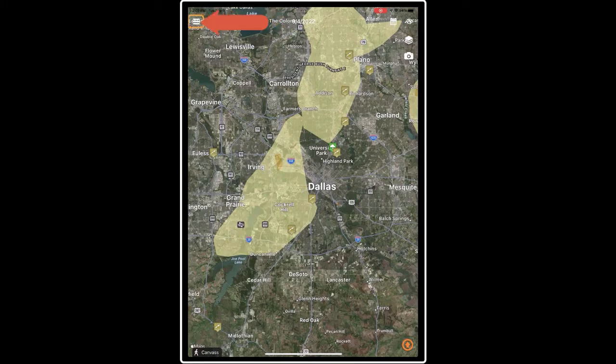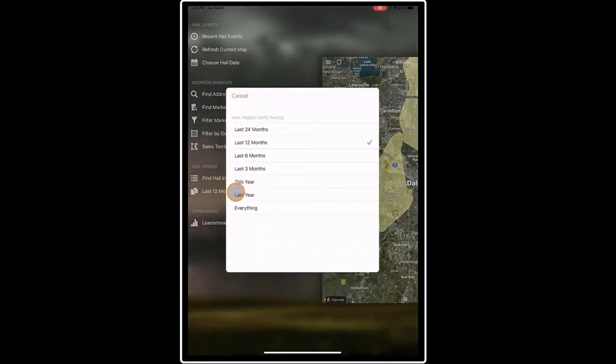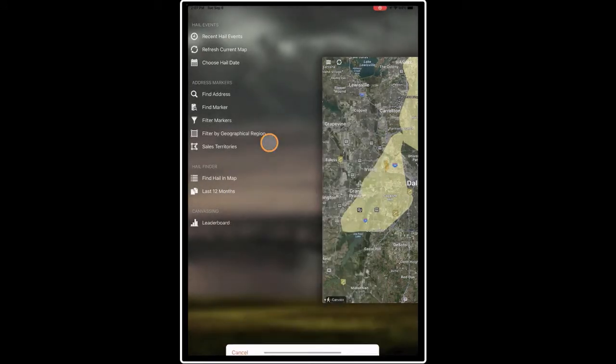Now I'll go to the menu in the top left-hand corner and look in the Hail Finder section. Notice the date range, last 12 months. Tapping there will allow you to change that date range. Then click Find Hail in Map.